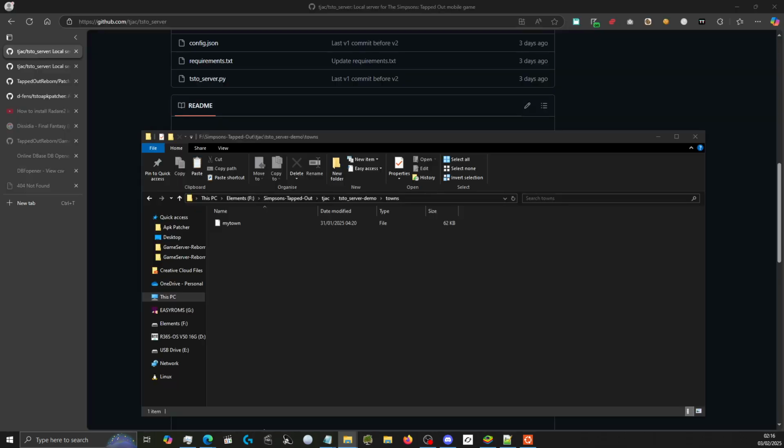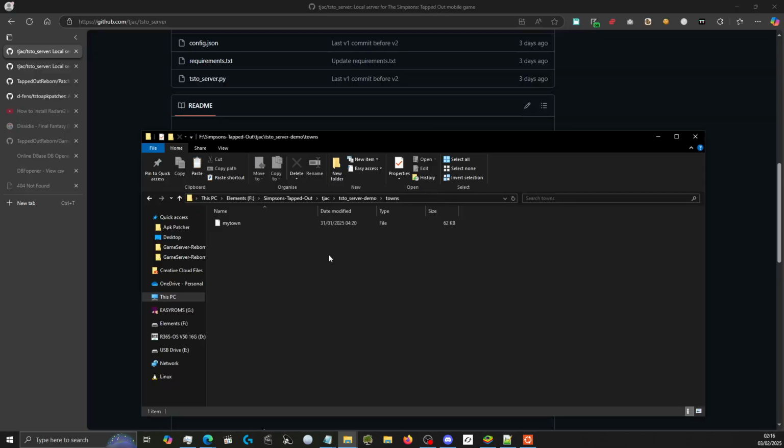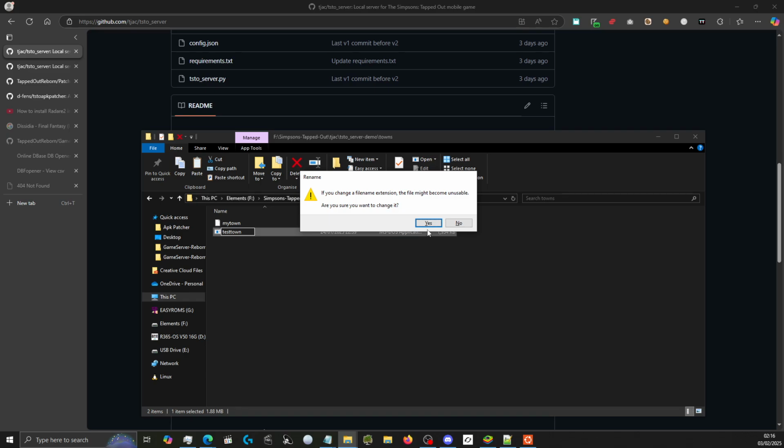So I've got it backed up. I've just changed the name because it's named as my email address, and I'm just going to call it my test town. And then you can save it with no file extension, is what it says. It says if you change a file extension, the file might become unusable. Are you sure you want to change it? Just say yes, just ignore the message.